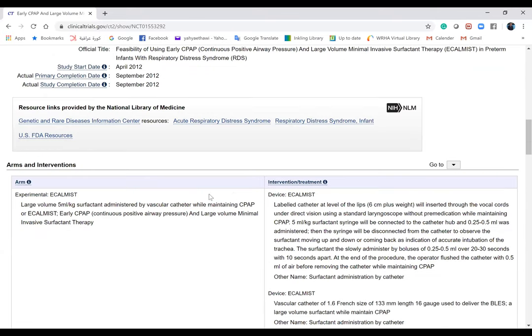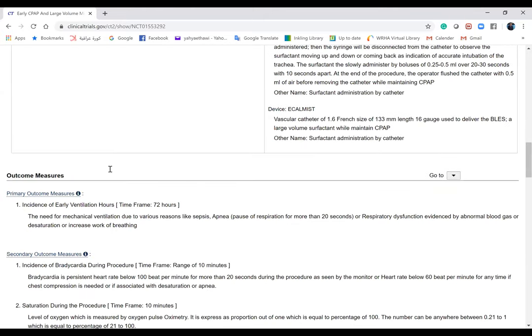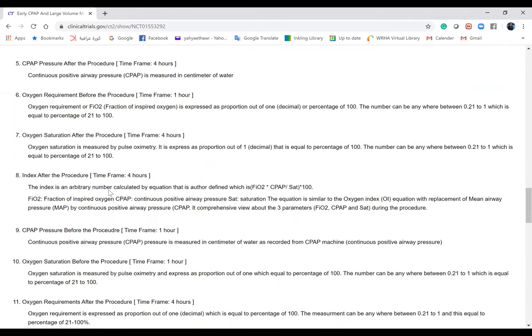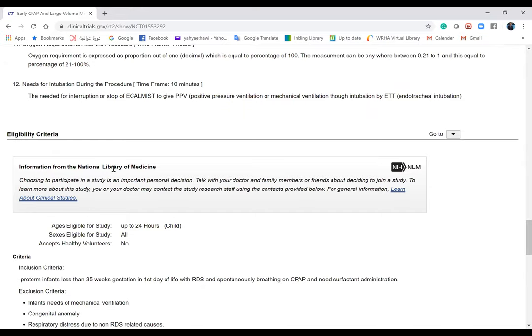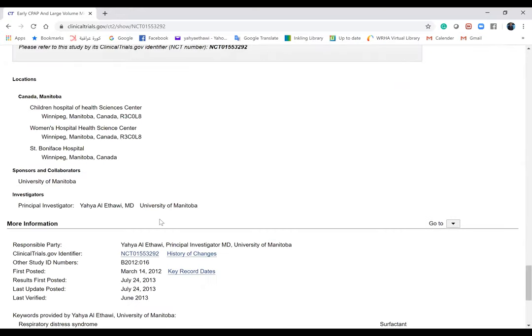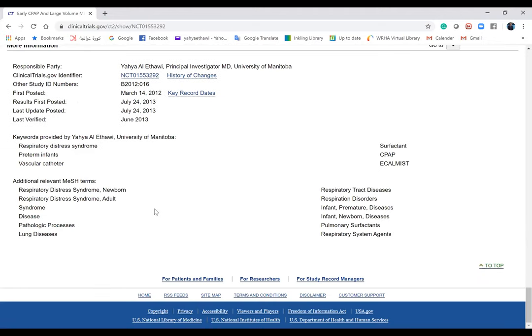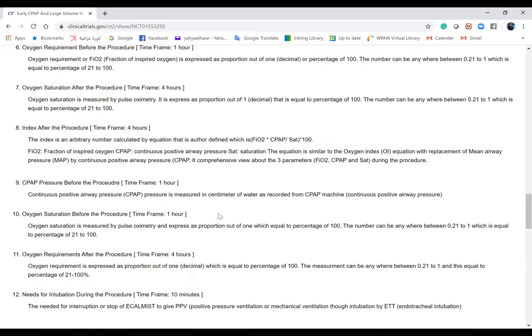Is it one or two arms? You can see this study is two arms. You can see the outcomes and the secondary outcomes, all the details; there are many secondary outcomes. You can see the eligibility criteria, the contact and location of the study, phone numbers and email people can use, the abbreviations and so on, and people can report the study.